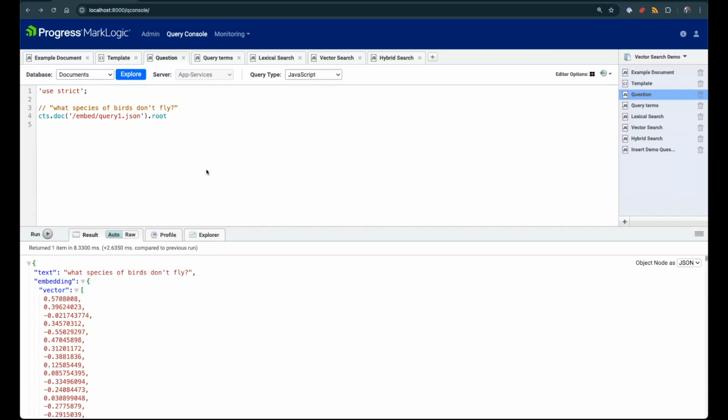For simplicity, for the demonstration, I've taken a question and I've already run it through an embedding, so I don't have to keep running it. And I've generated a question, and that question is, what species of birds don't fly? I ran it through an embedding model, and I generated a vector for that question, and I stored that in the database as well. Obviously, in a normal query execution, you wouldn't necessarily be storing that in the database, just doing this for the sake of demonstration.